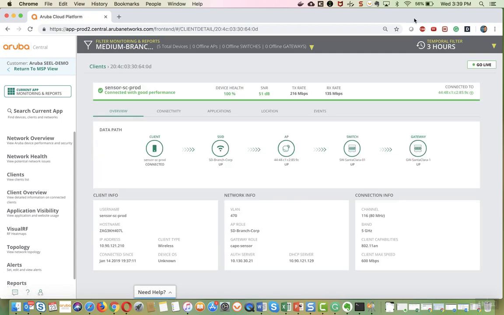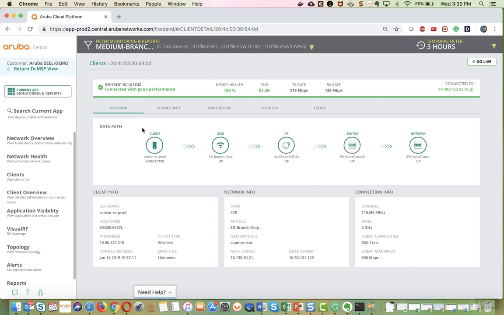On the top of the client detail page you will see the device health, the signal to noise ratio, and the different rates. And we will also give you an overview of the performance of the client. Right below it you see the data path. The beautiful thing about data path is that it shows a complete journey of the client from the SSID all the way to the gateway.